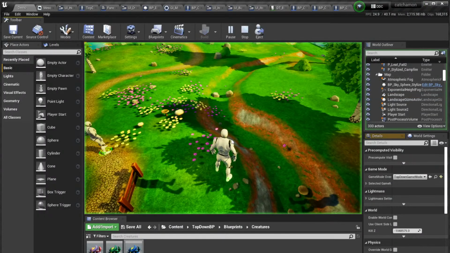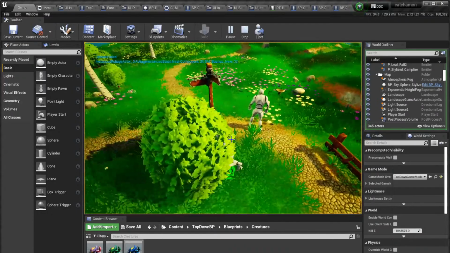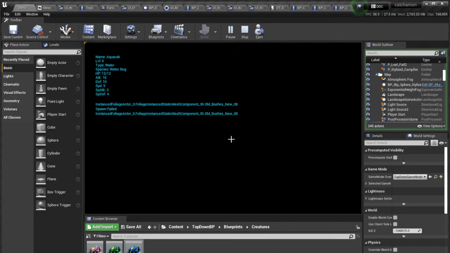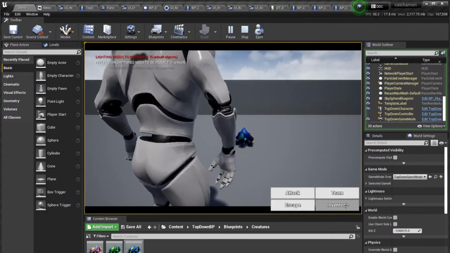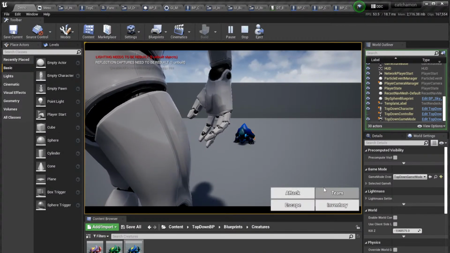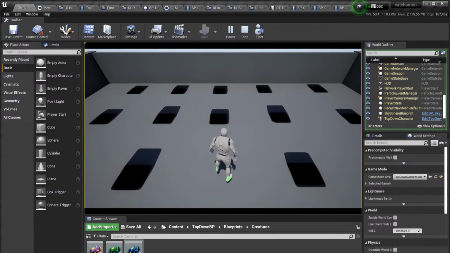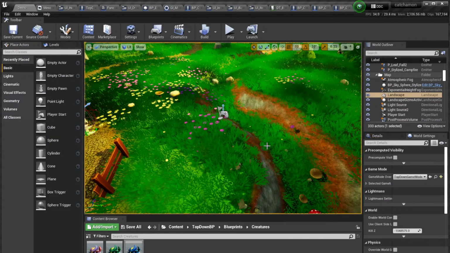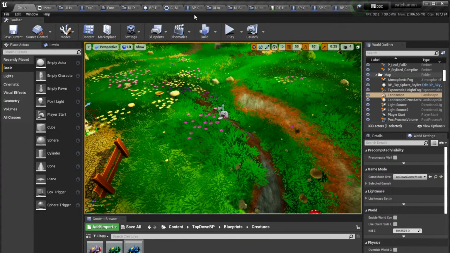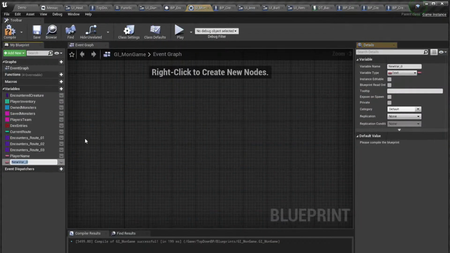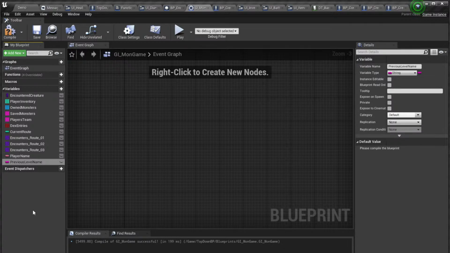Let's check that out. There we go. So we've got our team. Right, attack's not working yet, but we can escape. No, we don't want to go back to that level. So what we're going to do is whack in a variable here: previous level name. And that's going to be, I want to say, a string.